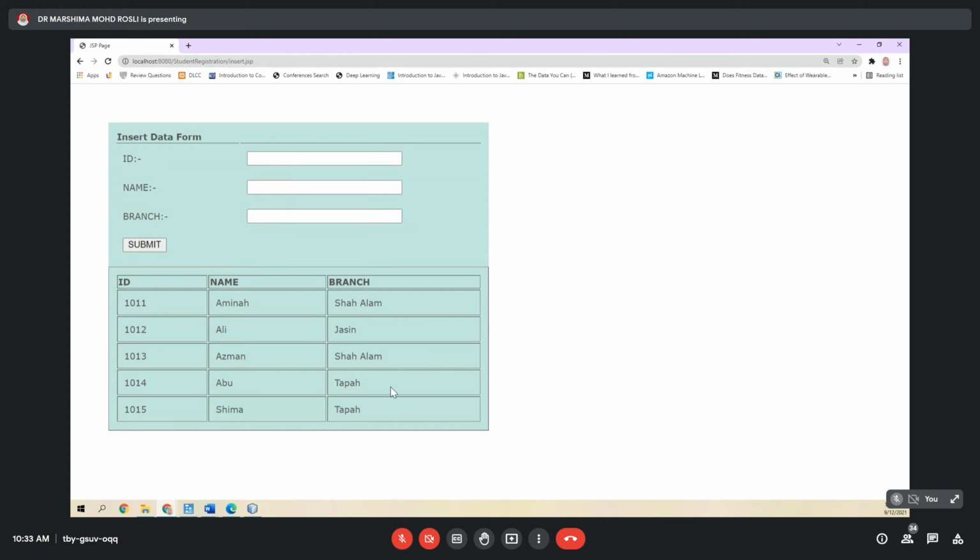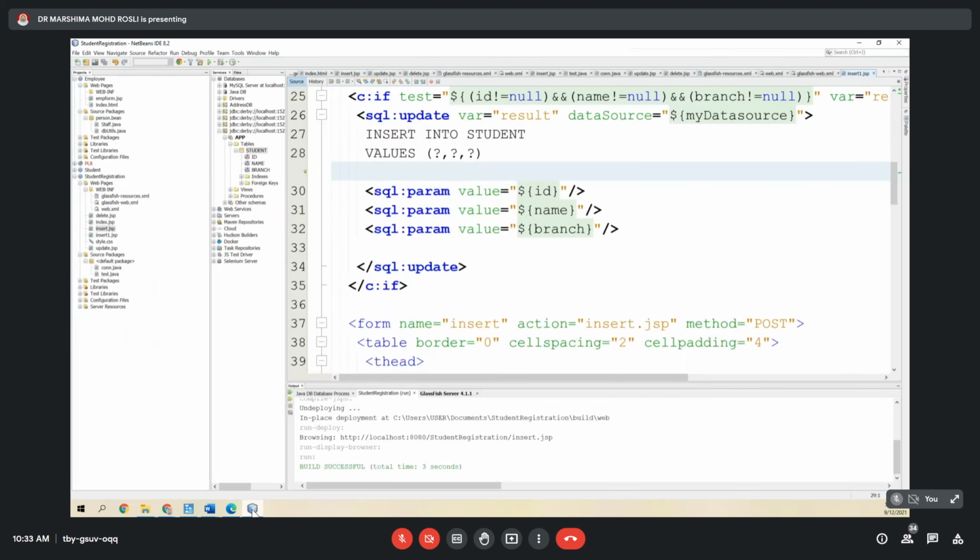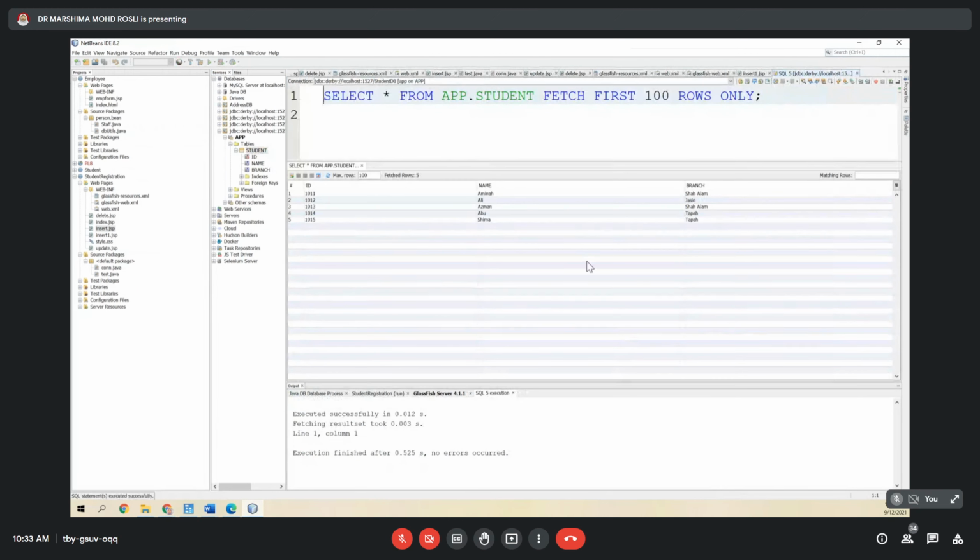But for the update and delete parts, there is nothing yet. So you need to make one more for update and delete. This is only insert data. So to check the database, whether it is inserted or not, view the data. So it's there already. Okay?